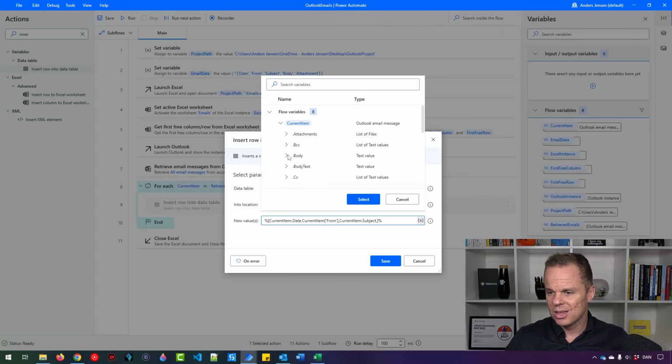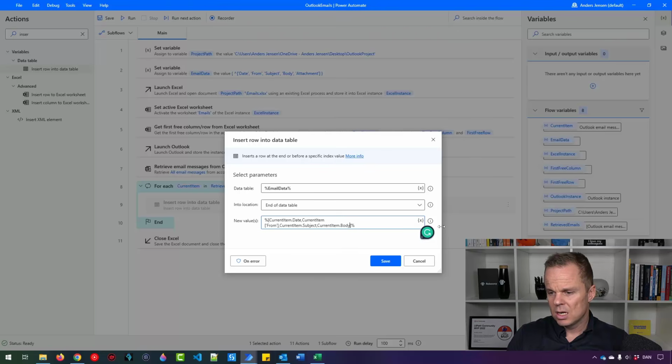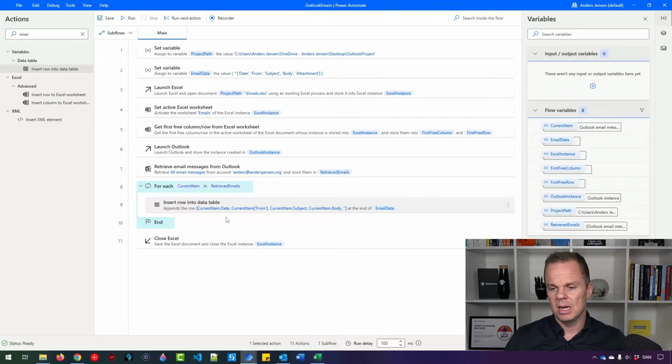So do like this, and double click the body. Here I'll delete the percentage sign here and here. Right now we only have 4. We also have an attachment column. We already created that here, but we haven't handled the attachments yet. We will do that a little bit later, so we'll just leave this one empty for now. That is 2 single quotation marks. Now you can click save, and we have added a row into our data table.